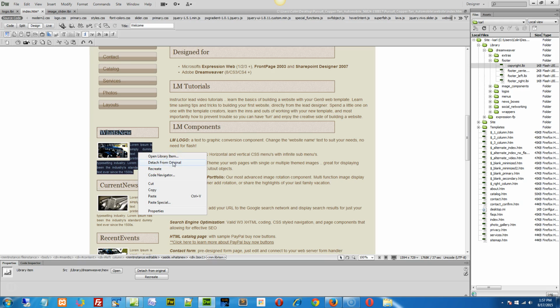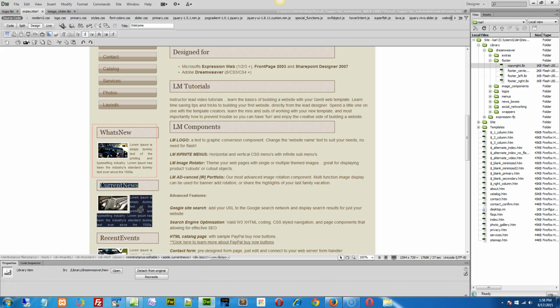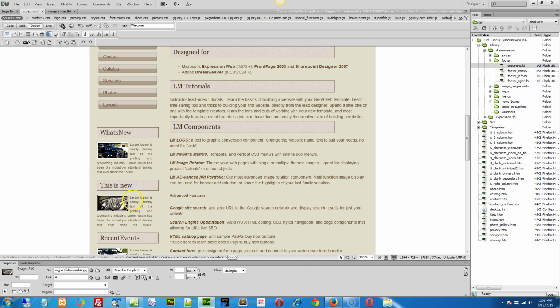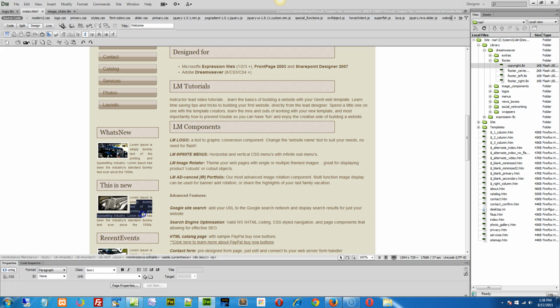And then what's going to happen is the code that's being used will be detached from the original library file. It'll be still embedded in your page, and you can make changes to this by yourself now without affecting the rest of the site. Right? Here's an example. I right click on the current news, I do detach from original, and boom, look at this. Now I can actually change this. Here's the picture, here's the text. I can change that manually on this page.